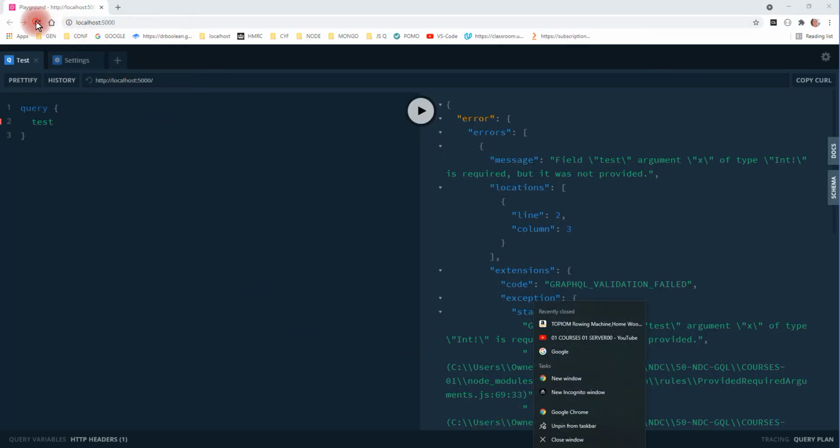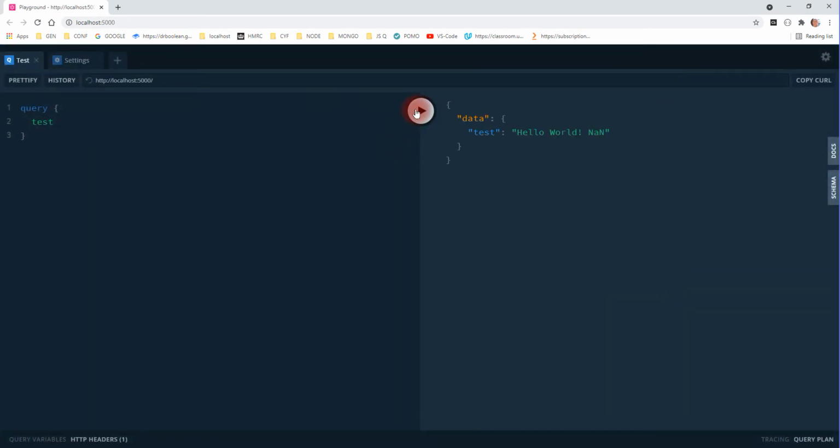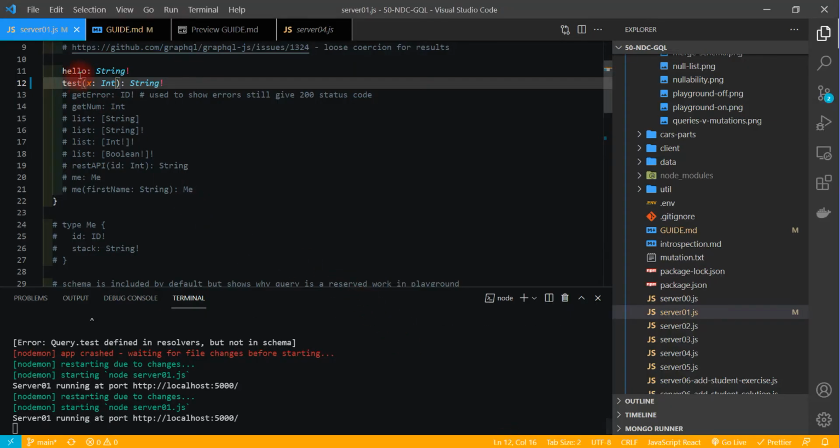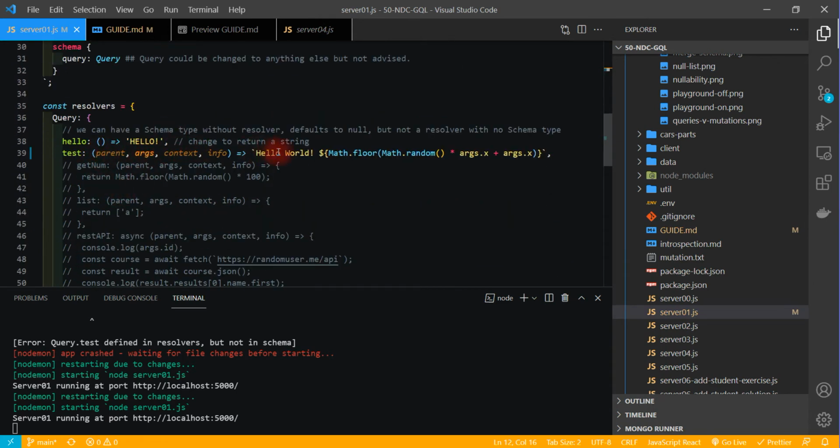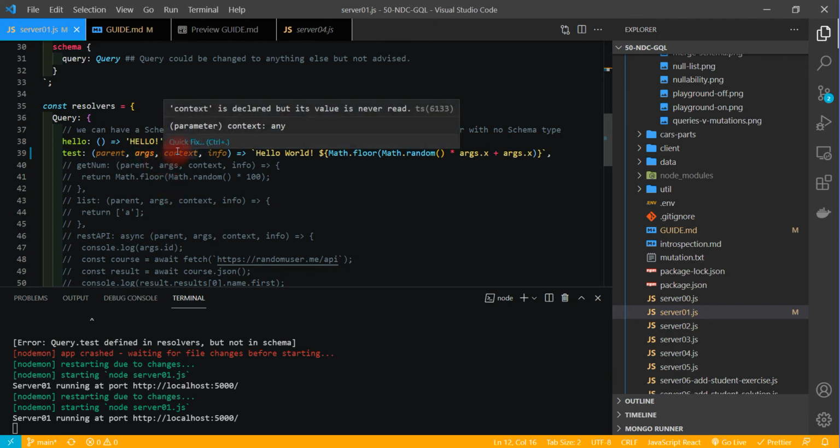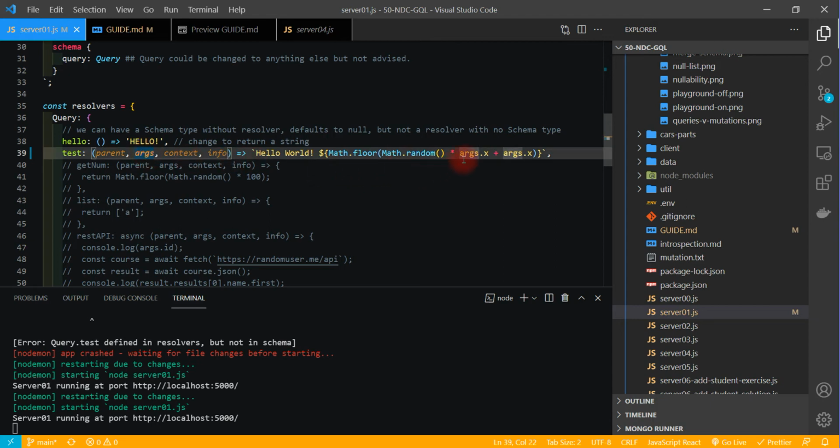Come back in here and refresh, do it again, and in the resolver we get an error, NaN, because when we look at the resolver function, it goes into test and returns args.x. Whenever we have a query, we get four things supplied: the parent object, which we'll get to later, any arguments, which we have here, context, which we'll speak about later, and info. So args contains the parameter passed in, and in this case it's x. If we don't pass anything, this will be undefined, hence we get NaN.